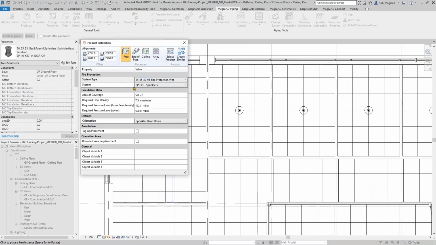Firstly, we've got this dialog box, and you can choose which system you want to put it on. In this case, we've got fire protection wet, and this sprinkler system here, that's just the Revit sprinkler systems definitions that are coming through. For the sprinkler calculation, the area of coverage, the required flow density, and the required pressure level at the sprinkler can all be defined in here, and that will clearly affect the calculation as we run it later on.